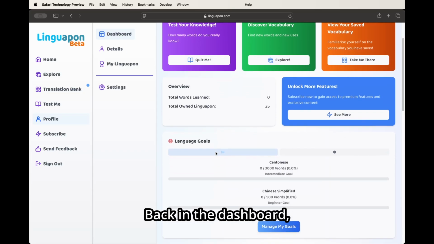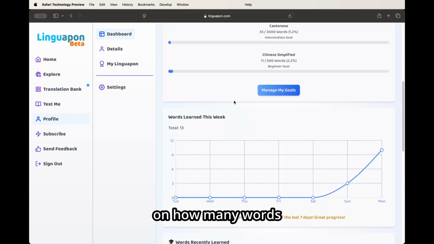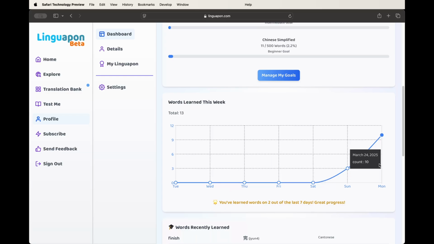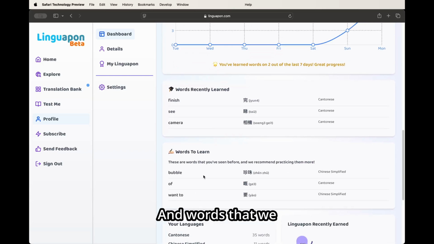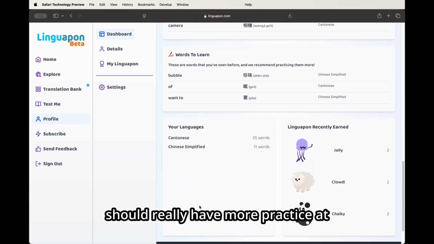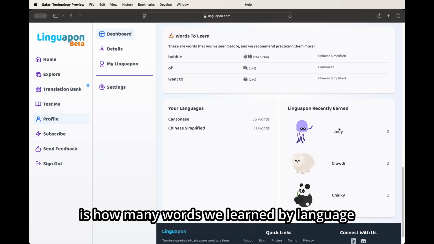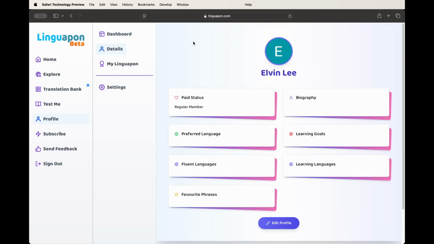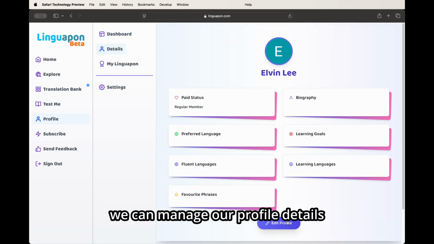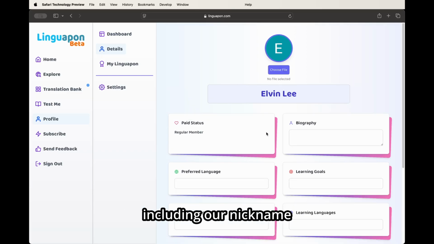Back in the dashboard, we can view this chart and how many words we've learned this week, the words that we recently learned and words that we should really have more practice at. At the bottom left is how many words we learned by language, and at the bottom right is our recently earned Linguapon. In the details screen, we can manage our profile details, including our nickname.